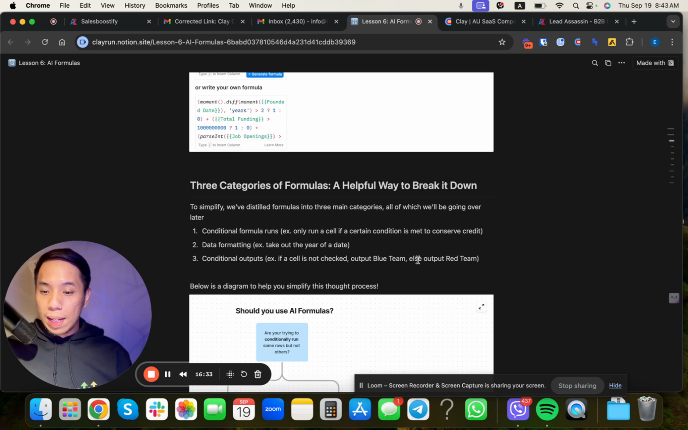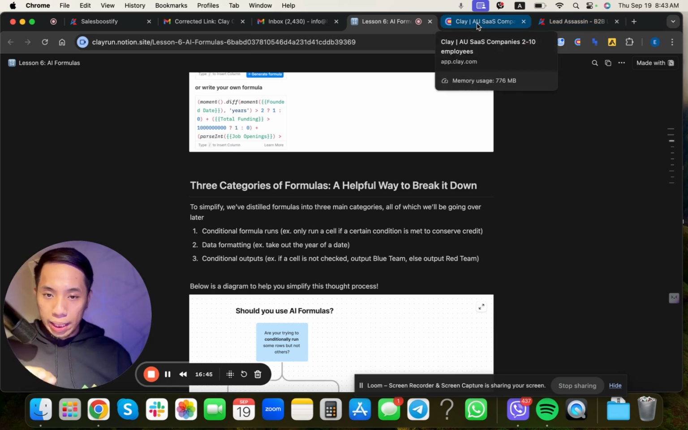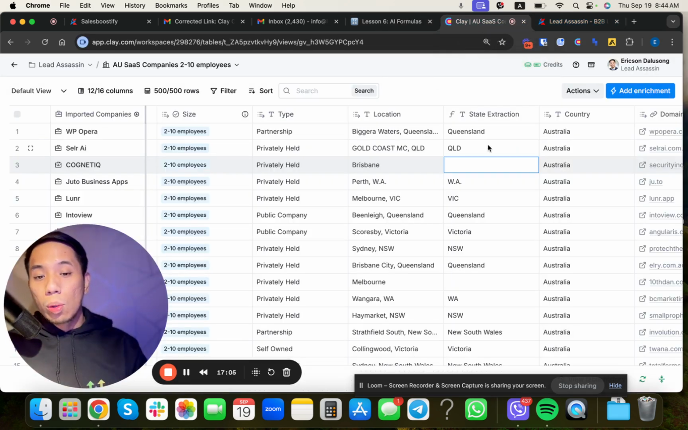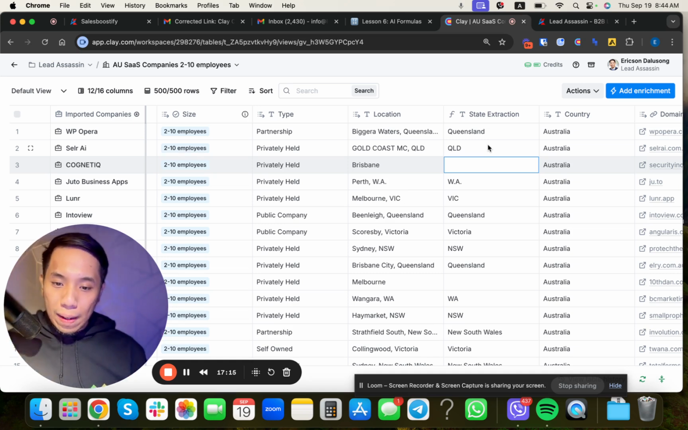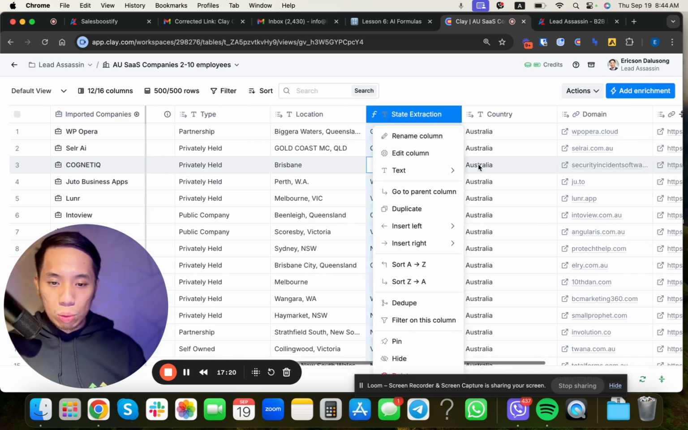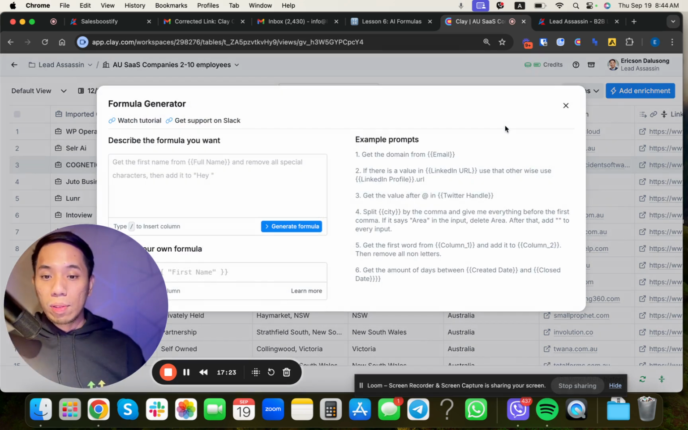And then number three is the conditional output. So for example, if a cell is not checked, output blue team, else output red team. So I'm gonna show you an example here inside this clay table. So we are going to create a column wherein we are going to return true if a cell contains Queensland, and then false if not. So to do that, you just have to use AI formula again. Okay.